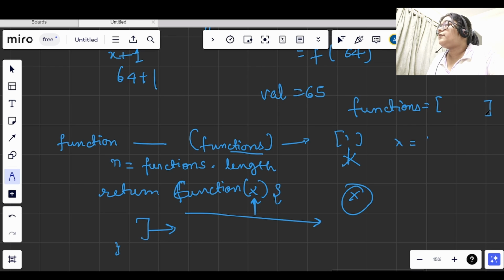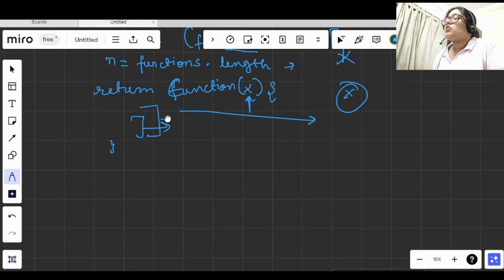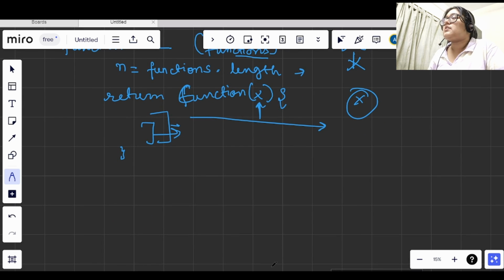So our array name is functions, which is carrying 2 or 3 functions. Let's say the length of our array is 3. So we will be calculating the length of the functions array and performing some tasks inside this function. First, we check whether the length of the array is equal to 0 or not, and if it is 0, we just return x. So now we have returned x here.